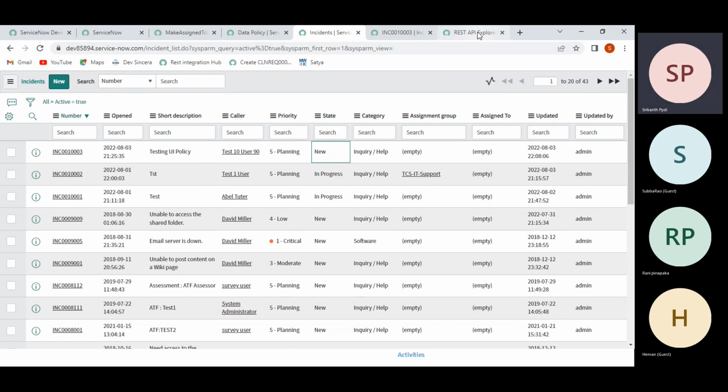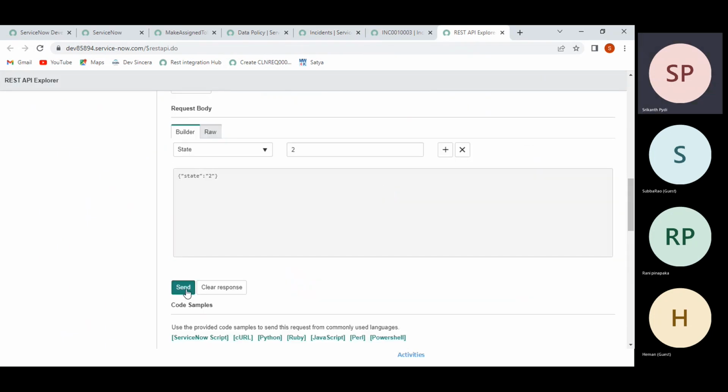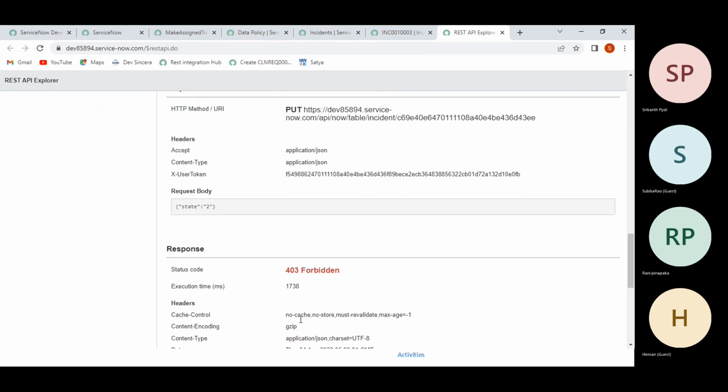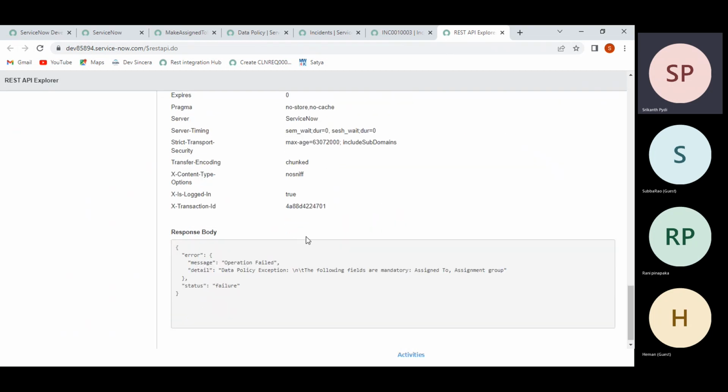Now go to your REST Explorer and send the data once again. Failed, forbidden. You can see you are not able to execute this through the API also. It is saying data policy exception. You are not able to modify it. There is an error which is not allowing you to do this.